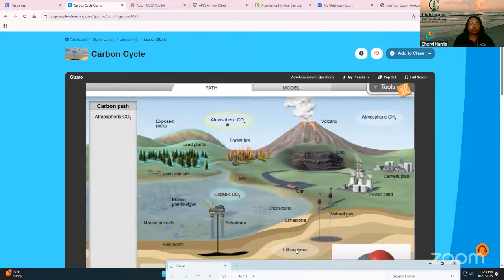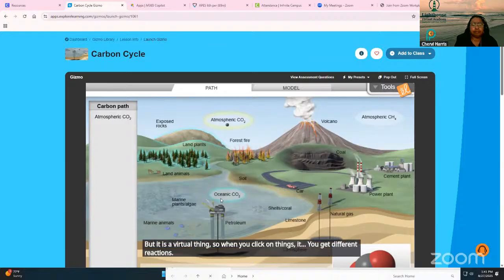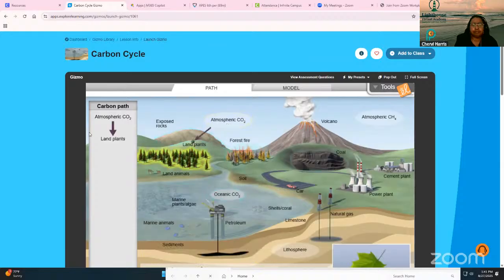But it is a virtual thing. So when you click on things, you get different reactions. Things light up, things move. And I just clicked on that to show you what happens. So when you click on something, it's going to add it to your list.